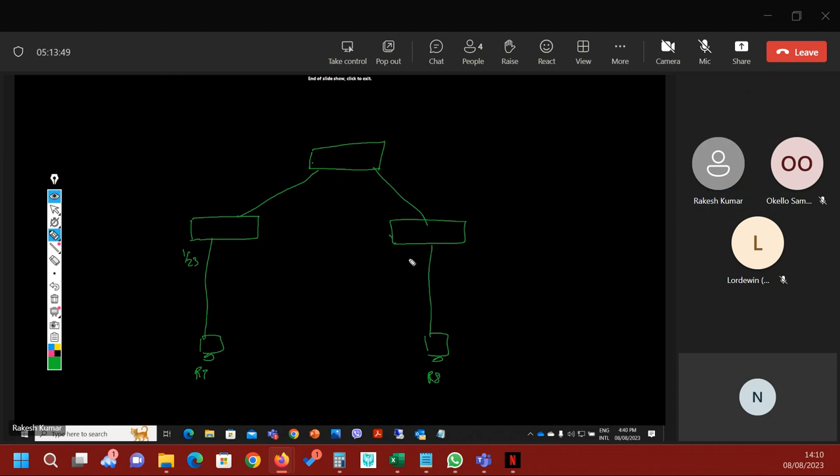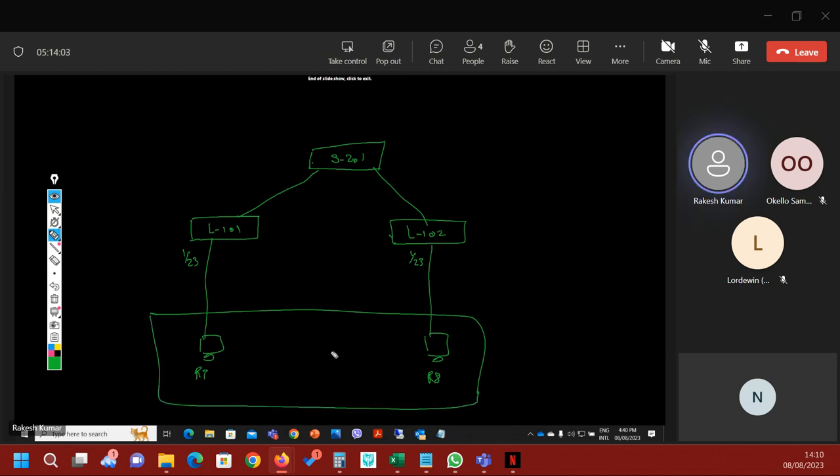R7, R8, leaf 101, leaf 102, spine 201. R7 and R8, these are my endpoints, which are under the AP EPG. Here we have R2, that is my external router. And here I have 50, 60, and 70 routes. I will put here the 12 subnet, 12.1 is there, 12.2 is there. Interface is 1/12, and this is gig 0/1.